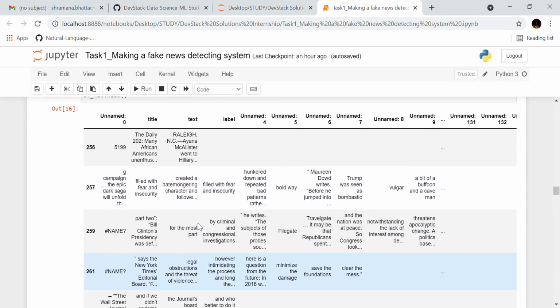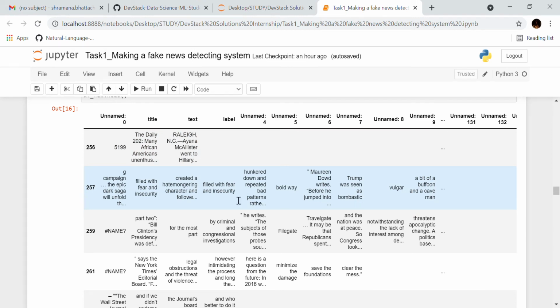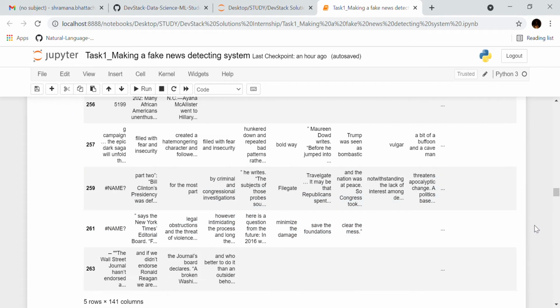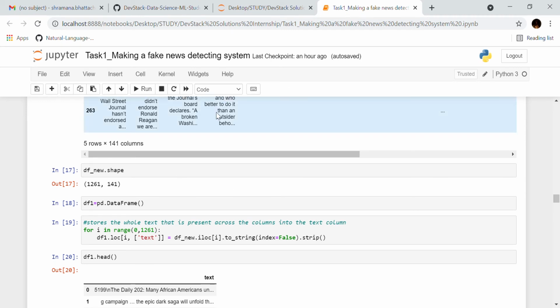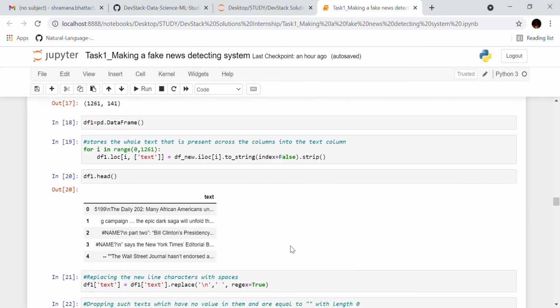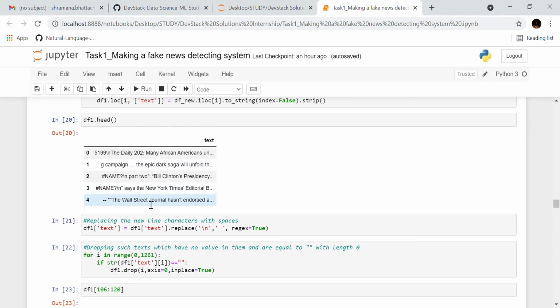Now our next work is to join these texts which are scattered across various columns and make it a single text, which is done here and stored in df1. So this iloc will extract the rows from this particular df new data set, and they will store them in df1. Therefore df1 data set looks like this. We don't want these new line characters, they are replaced with spaces.